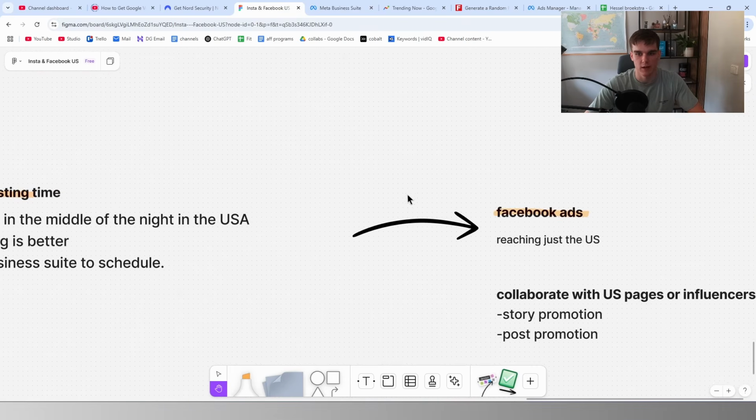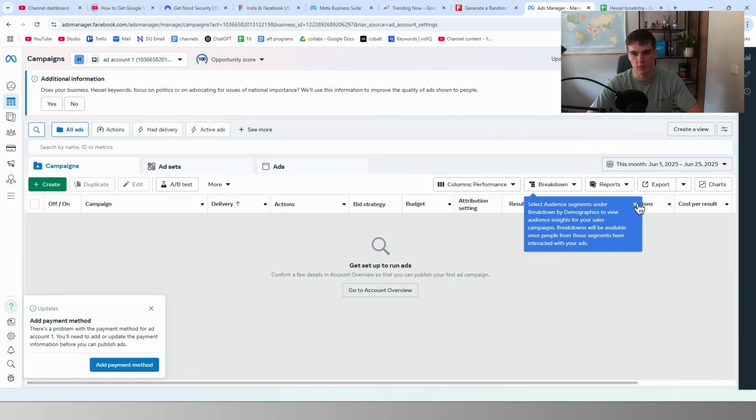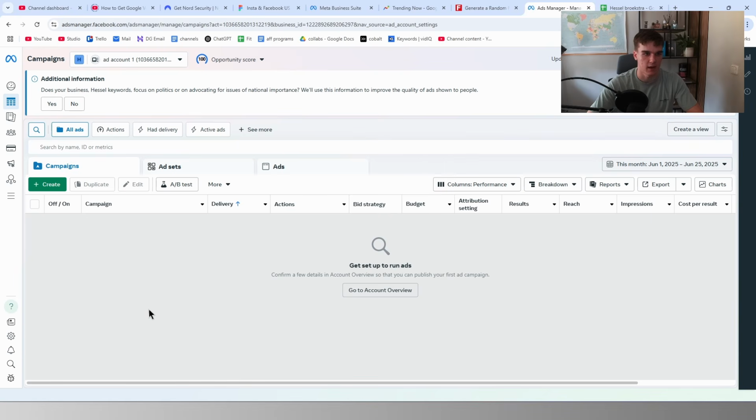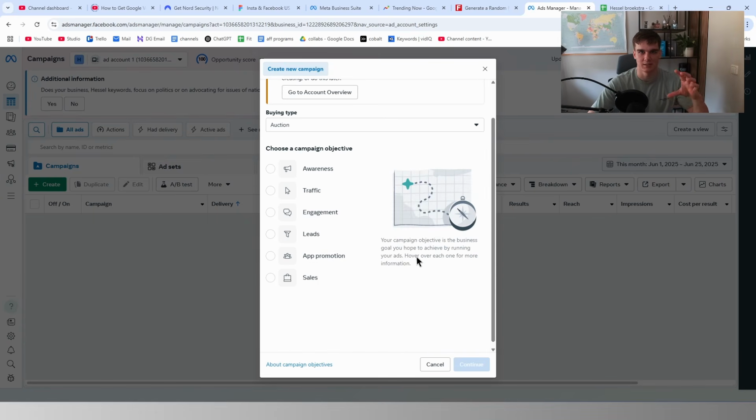Then when we go back, there's one next thing. You could always decide to run Facebook ads. I don't want to go too deep into this part because it's probably not what you're looking for and kind of a haha, that's obvious moment. But in case you want that, you can start a Facebook ad account and create an ad right here, go through this process and select the US as your target, and that will increase your US reach obviously, but it's probably not what you're looking for.